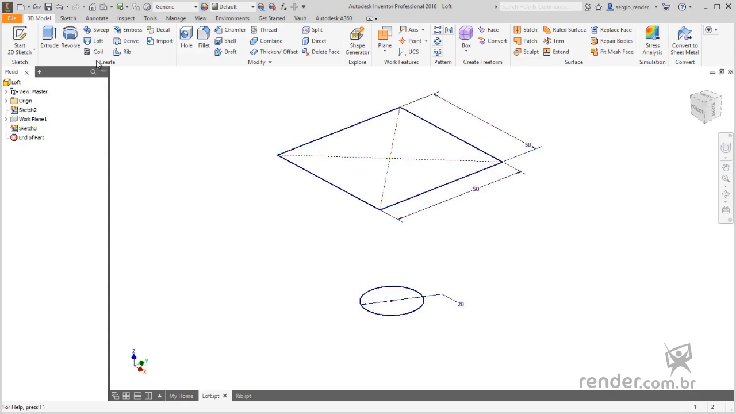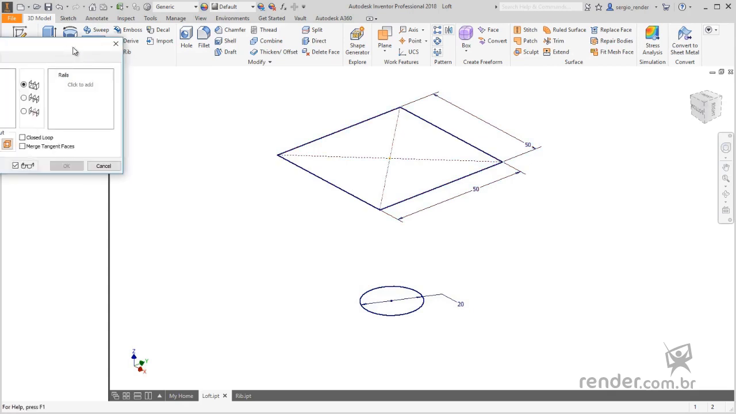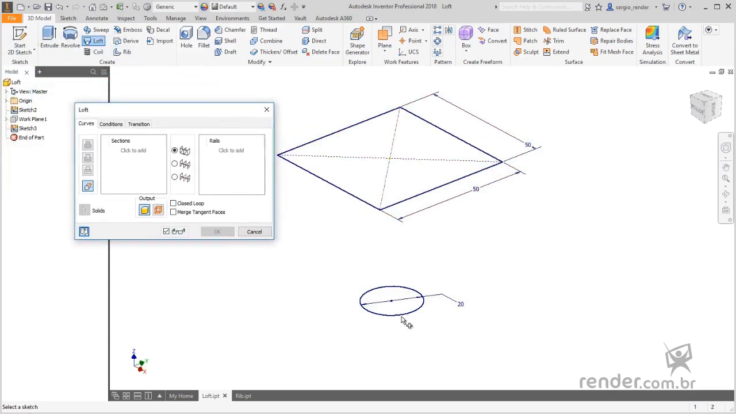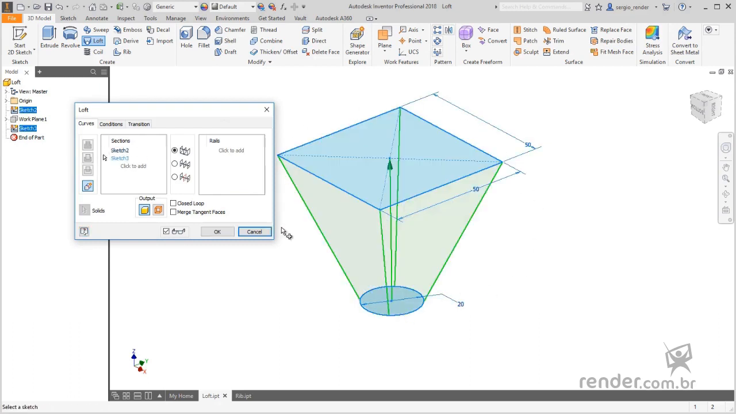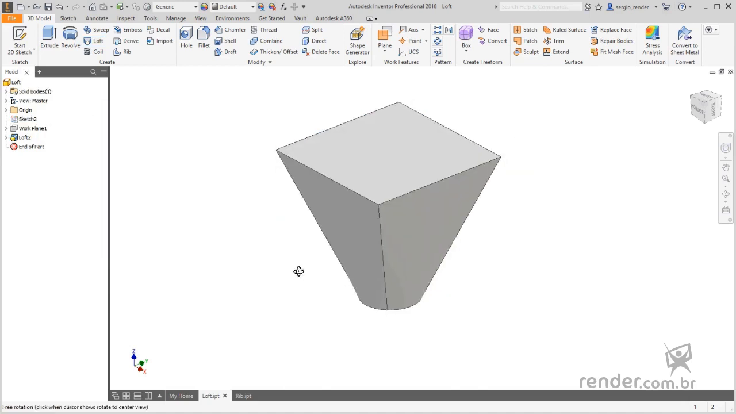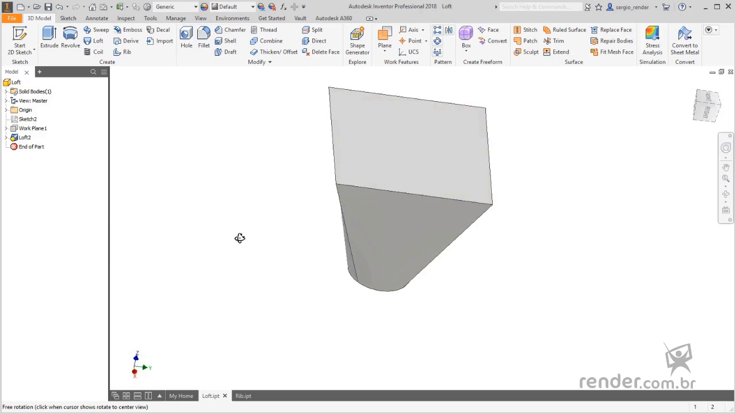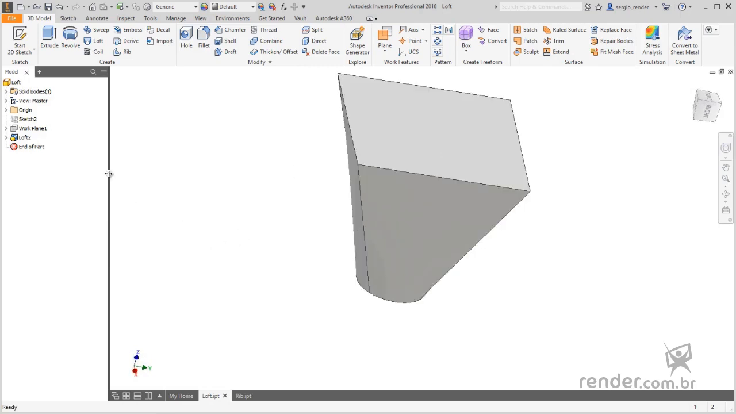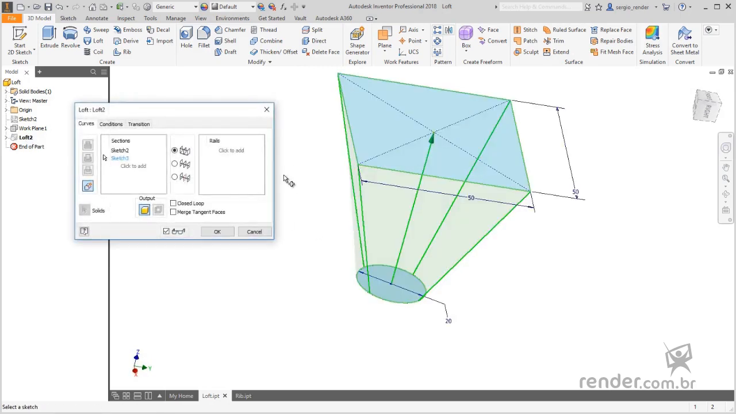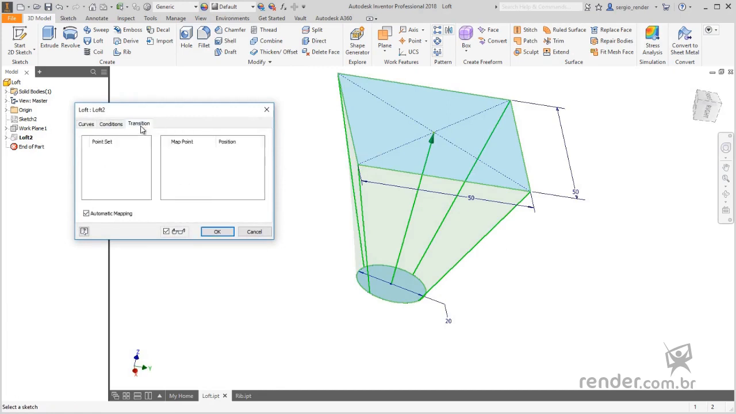We activate the Loft command, select both profiles and have the preview displayed. Note that we could add more sketches to proceed with the transition. We confirm and look at the solid generated. We edit the operation and set the transition manually by accessing the Transition tab and disabling the Automatic Mapping option.